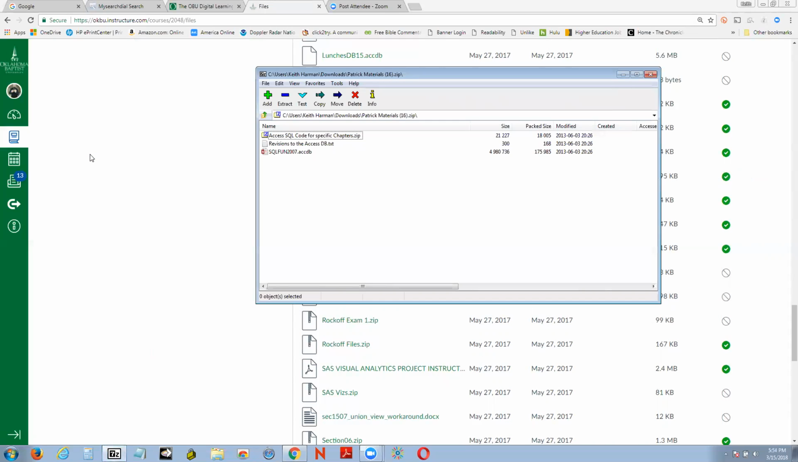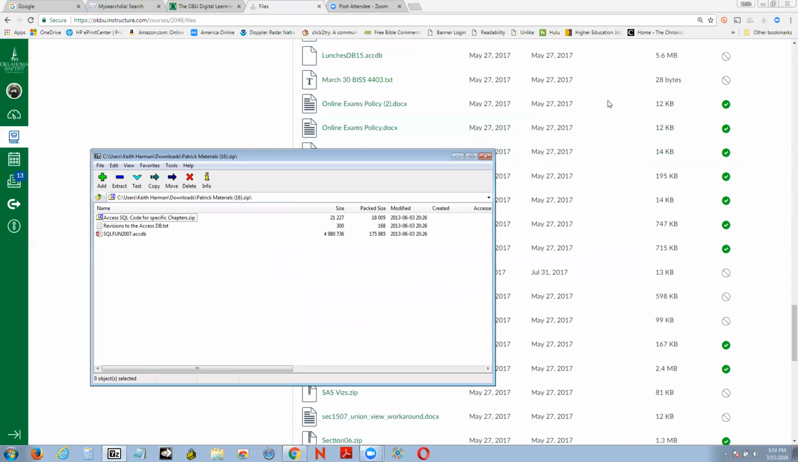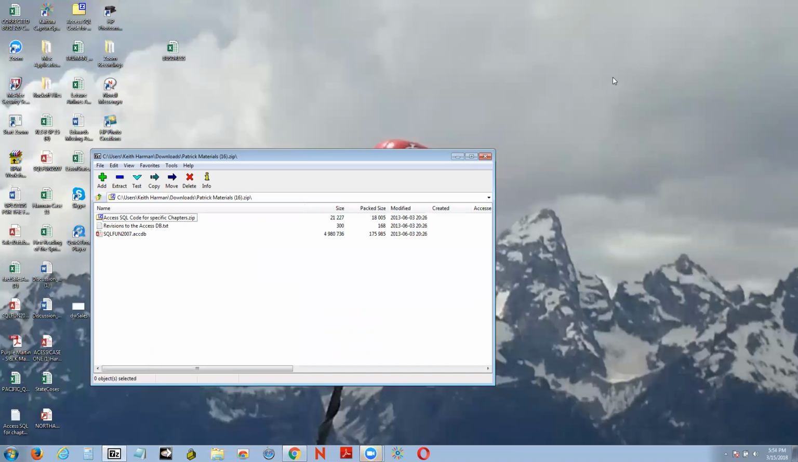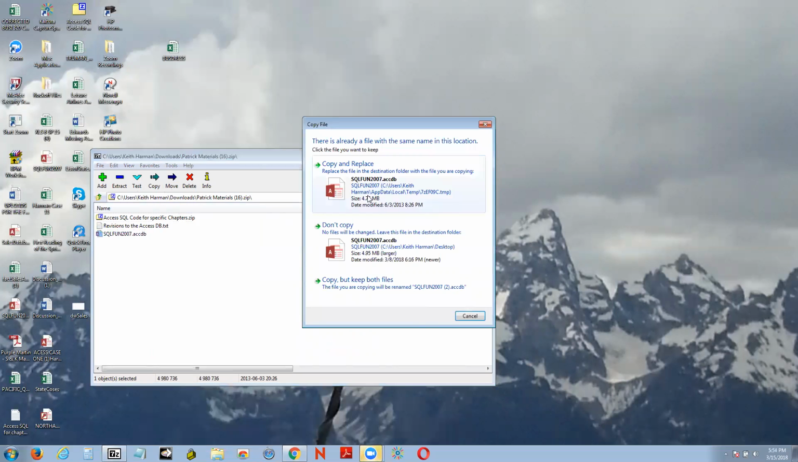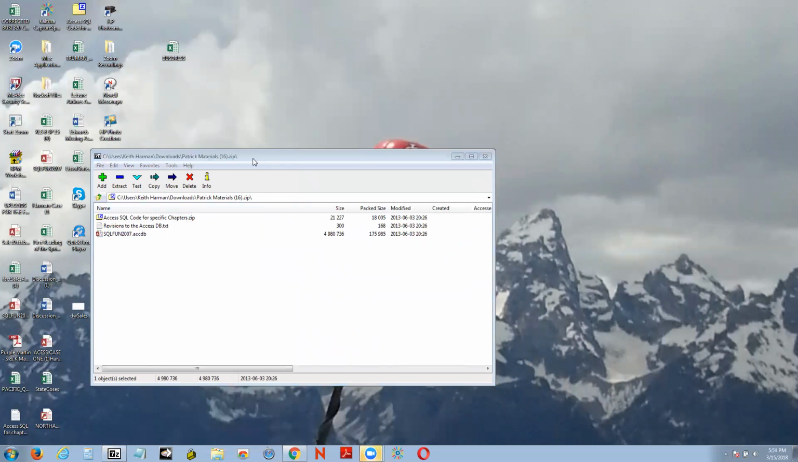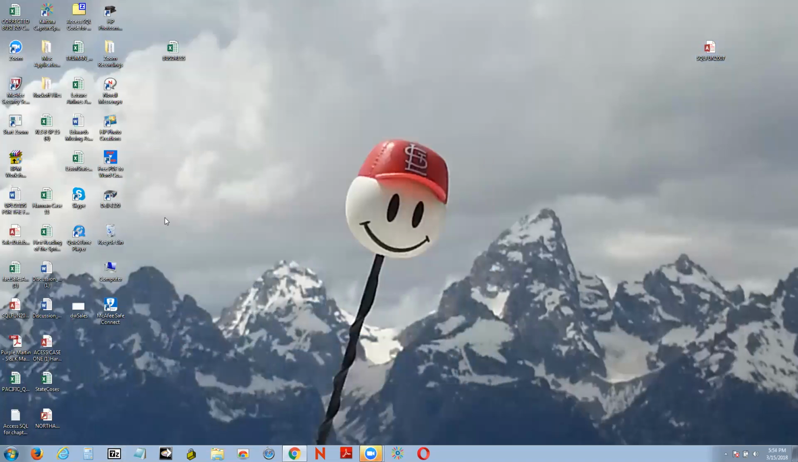Okay, and then what I'm going to do is take the zip file and stick the SQL file on the desktop. I already have it there. In fact, I do. I kept it from last week. And then we'll take the code for the specific chapters, and I think I have that as well. So I'm good to go. Let me find those. There it is, the code.